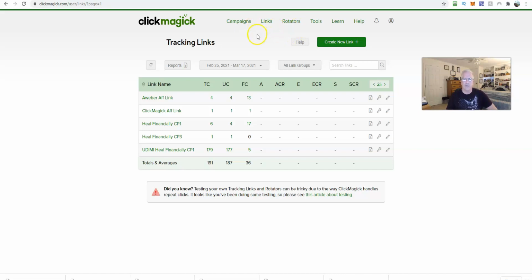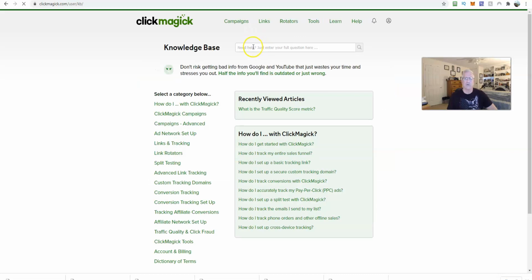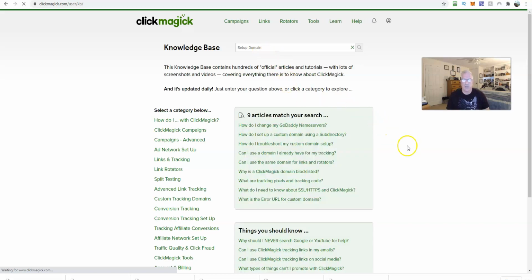But once you have that domain, you can come back over here to Learn. Let's go to Knowledge Base. And I'm going to show you, all you have to do is go here. It might even be here in this first part for you if we look down here. Because they have things already set up in here where you can go ahead and kind of look. Many times it will be there. So if it's not, you're not seeing what you're after, set up domain. And we're going to get some articles to come back. Okay. And right here, how do I set up a custom domain using a subdirectory? Can I use domain? All the things you need to know about getting your specific domain that you've created, a professional domain, set up in here so you can use it and make all your links look more professional instead of just a typical ClickMagick affiliate link with your username at the end of it.